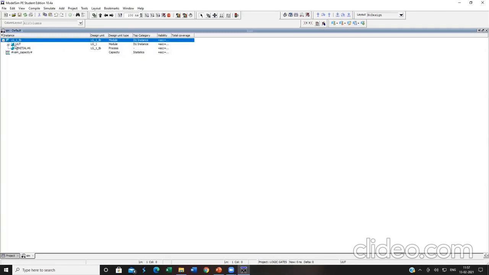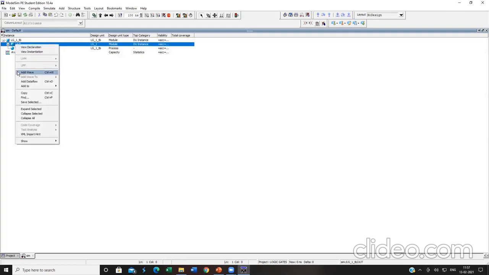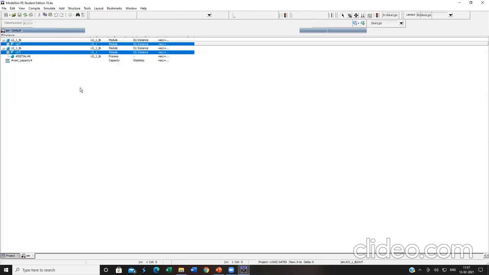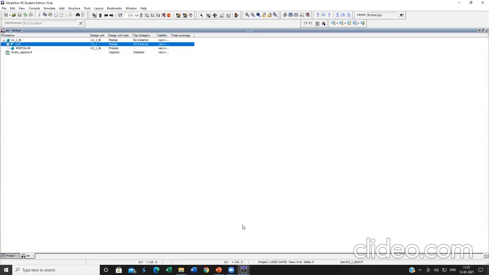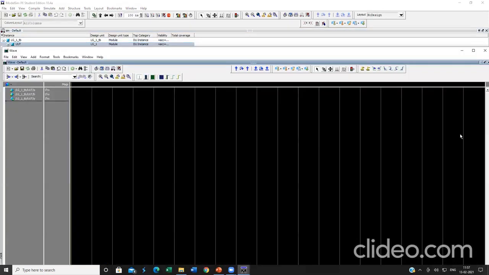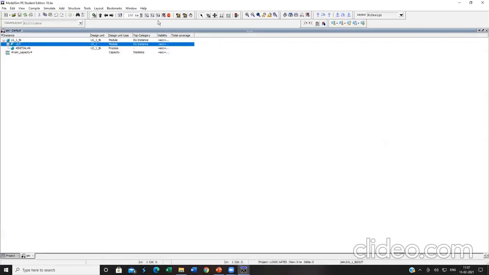Go to the instantiated copy, UUT. Right click it. Go to add to. Select wave. Select all items in region. The simulation window will be opening like this with the empty. Now first you have to click on run all.